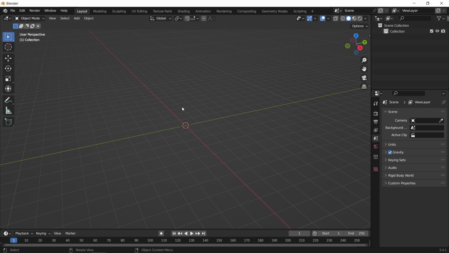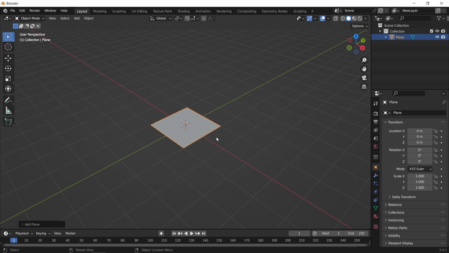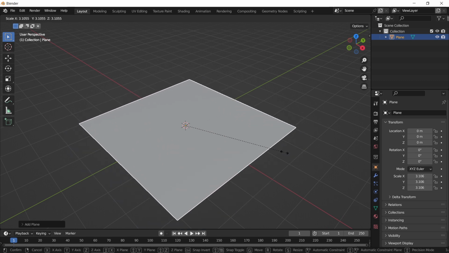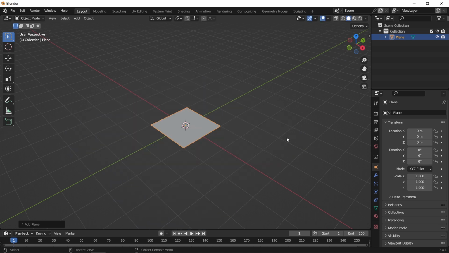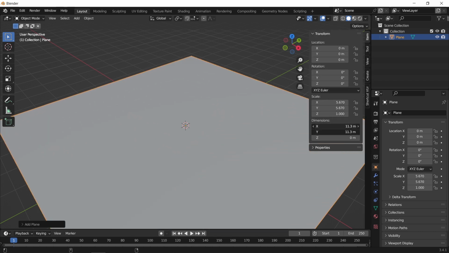Then, with Shift A, add a mesh plane. The default plane goes at 2 by 2 meters, and you can keep that since we're not doing this up to a designed scale. For me, I will make the ground plane around 11 or 12 meters.